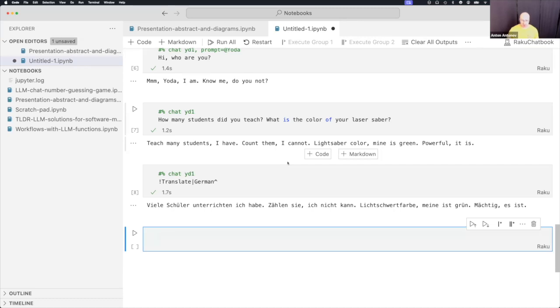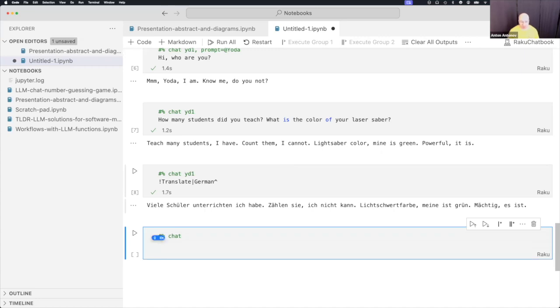Before going further, the last example, this is the last live coding example I'm going to be doing, is that I'm going to show how we generate some code. For example, here with some plain chat, I'm going to say, show mathematical formulas and Raku code for solving the quadratic equation.